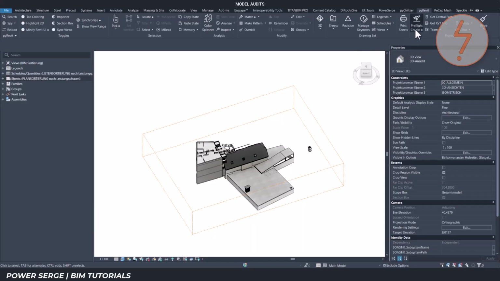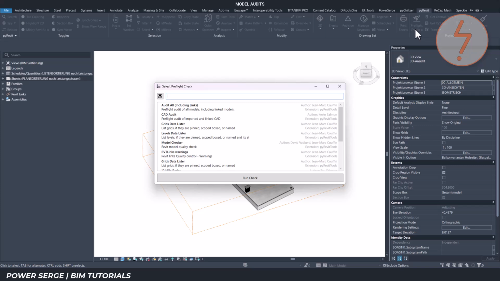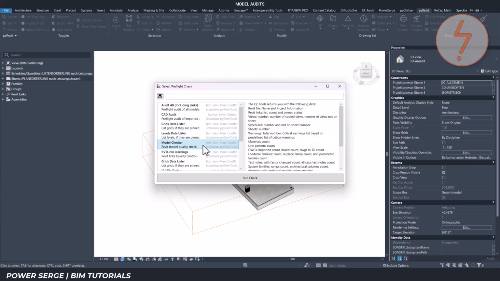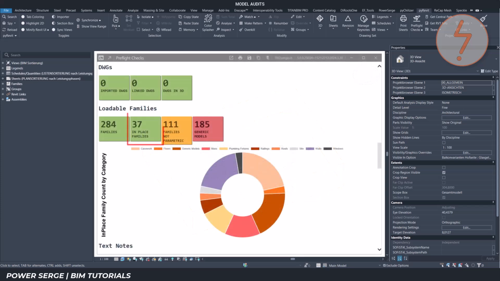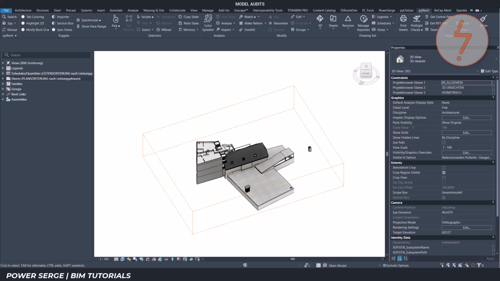Let's dive in to the pre-flight check. When I run the pre-flight check, one of the first things I look at is the report on in-place families. The report doesn't just give me a number, it also calls out the categories where they've been used. An in-place wall is a much bigger issue than an in-place piece of furniture.